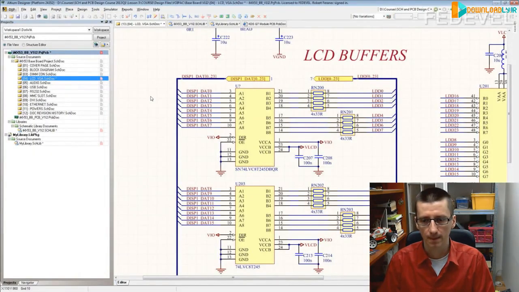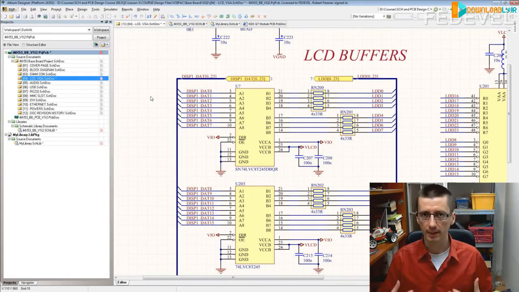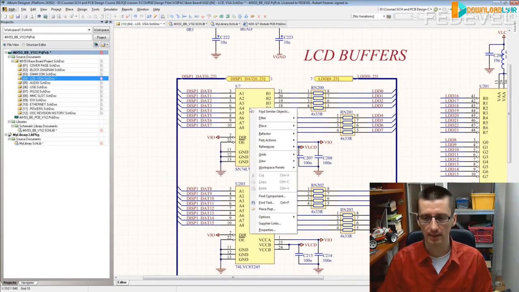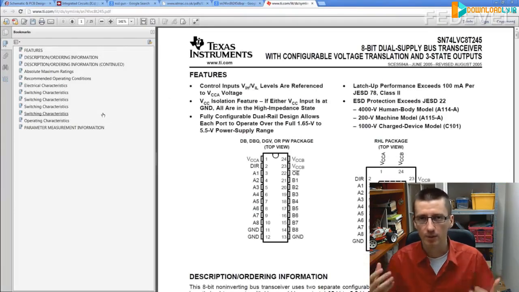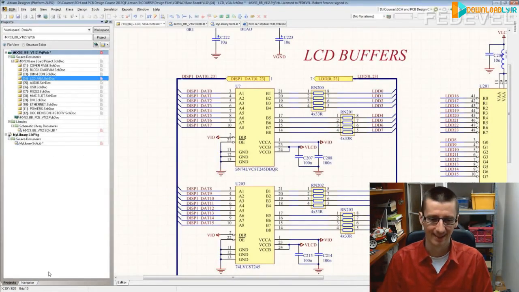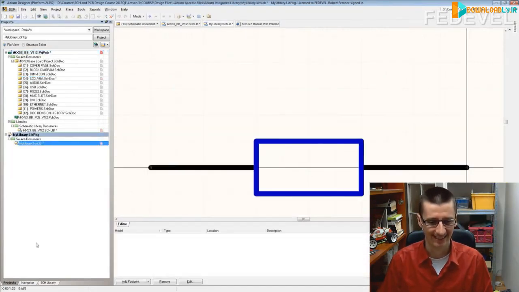If you create your library the way we were speaking about today, there is an easier way to do it. You simply right click on the component and select supplier link, and there is a section called documents. You just double click and the datasheet will open. I use it a lot. It's very quick, and I have to say it again, I just love this feature. What can I do? But go to the library again.